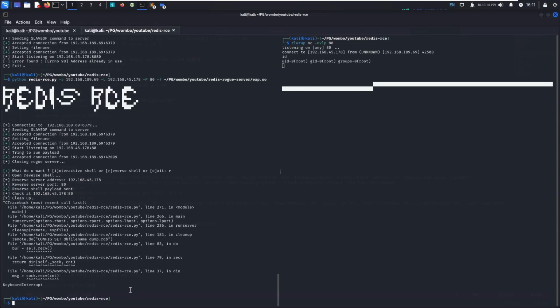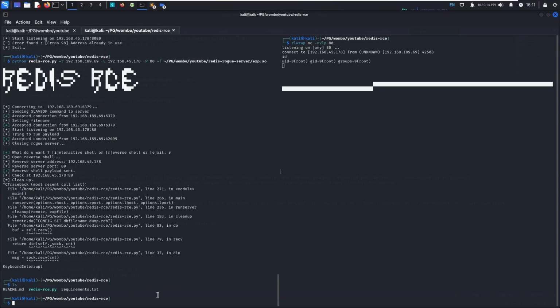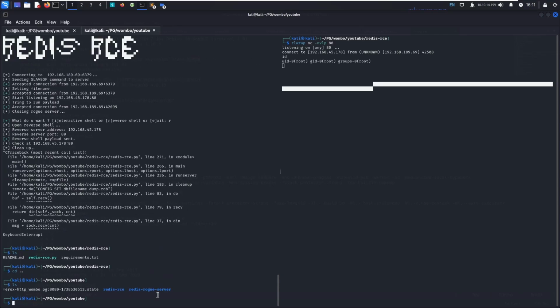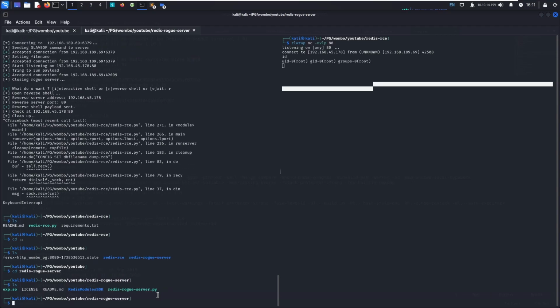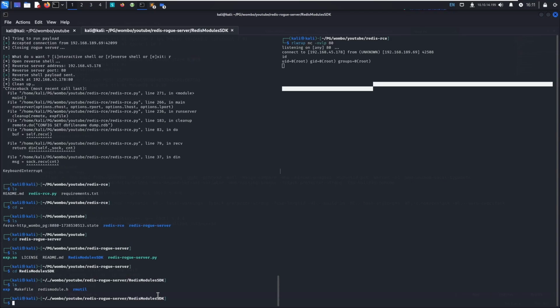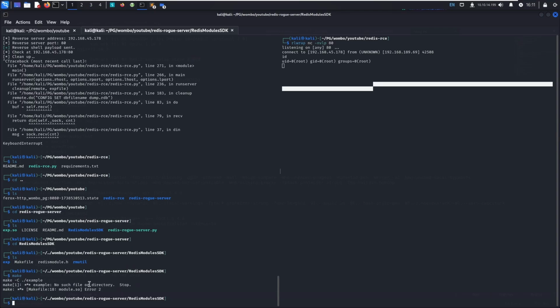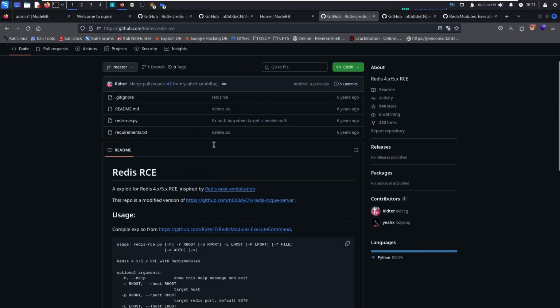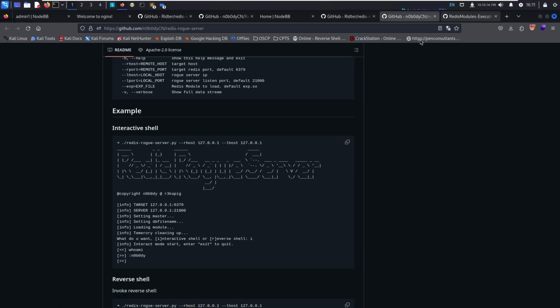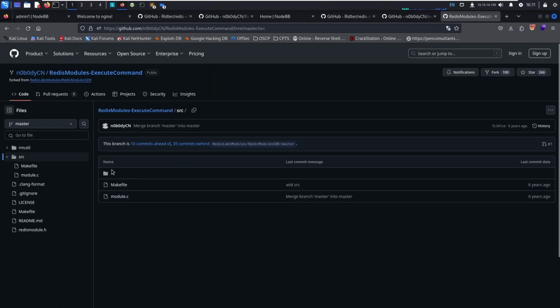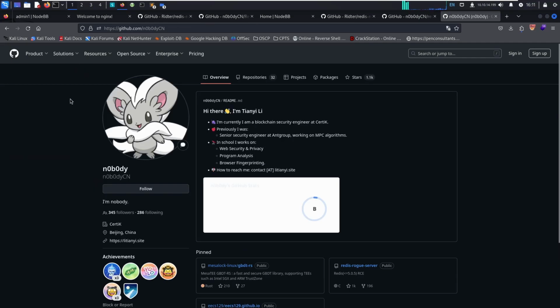let's take a step back. I was having some trouble with this machine. Let's go to redis-rogue-server, cd RedisModulesSDK, make. So I was having trouble using this makefile. It's getting some errors. So I also tried this as well, this redis-modules-execute command from n0b0dycn.